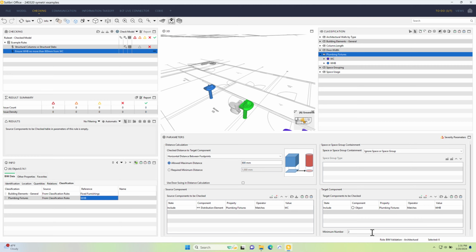And then a little trick with this rule is the template is set for a default minimum match of 2 items. So for every WC, there must be 2 wash hand basins. That's not what I'm trying to achieve here. So I'm going to change that to 1. And then we can go check. And we'll see a couple of things.